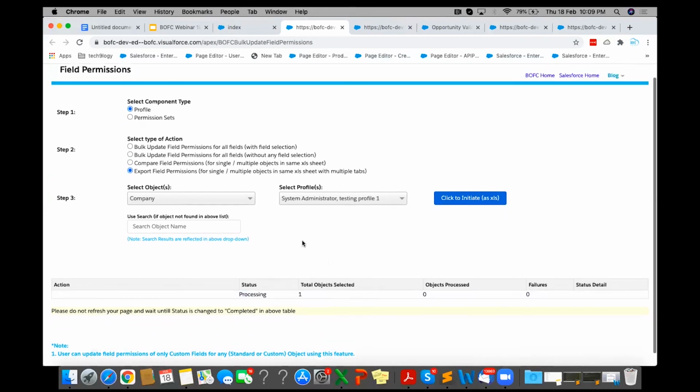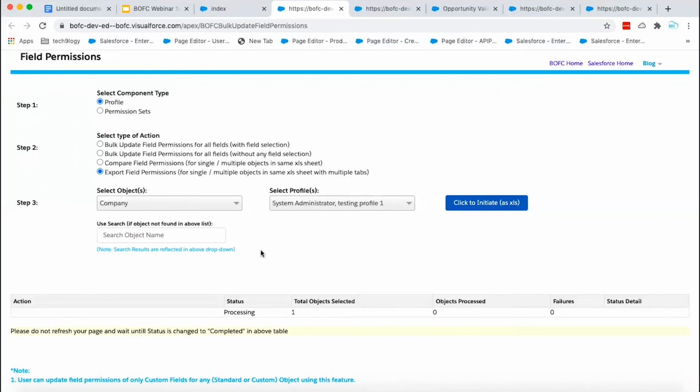Sometimes if you are stuck on this step, you can just initiate the process once again, or you can just refresh the page and try it, because things sometimes take time because of the Salesforce resources which are available for processing. It all depends on those things as well.